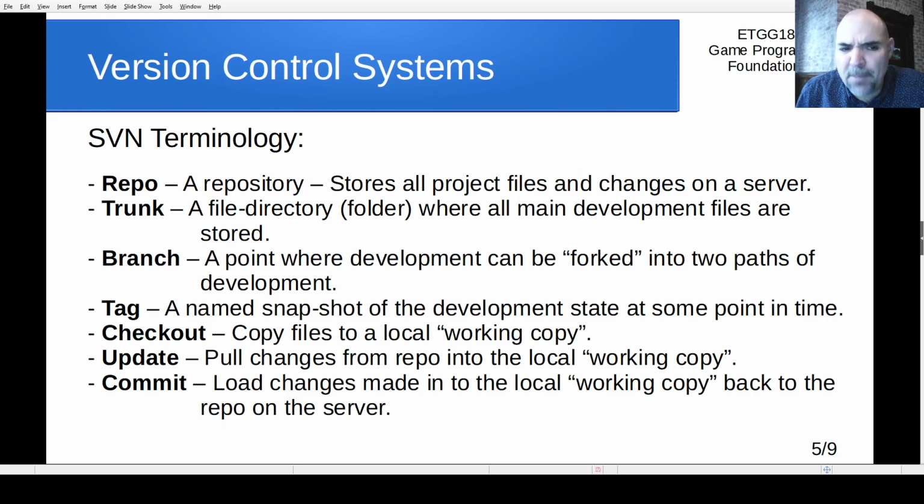Now, that brings us to this concept of a trunk, and the trunk is like a file directory or folder inside of the repo that has all of the main development files stored in there.